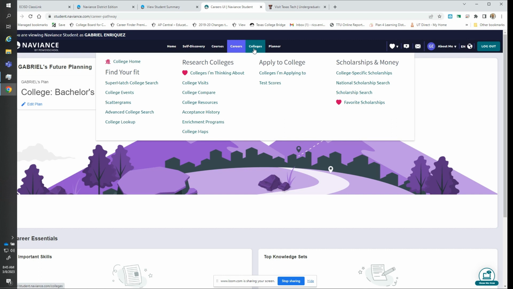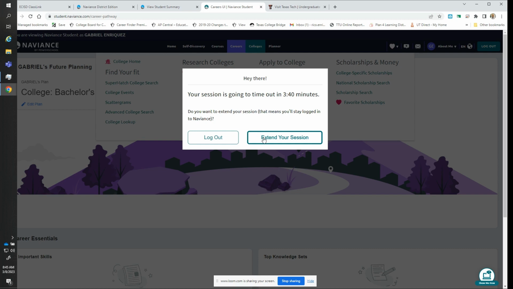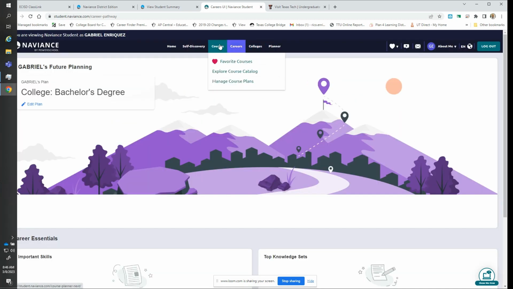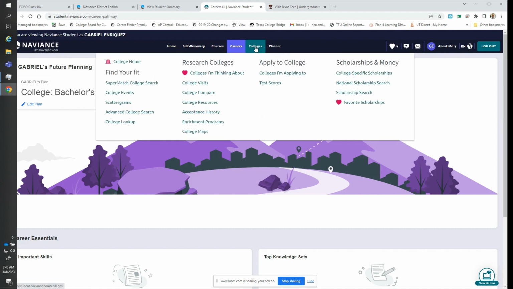Another amazing feature of Naviance is the college exploration resources. I'm going to go over a few of them here, and feel free to explore throughout any of this app. Very useful tools and resources for all of our students. Within the college dropdown, if you get lost here, you can click on these top dropdown links, and you'll get back to where you want to be.